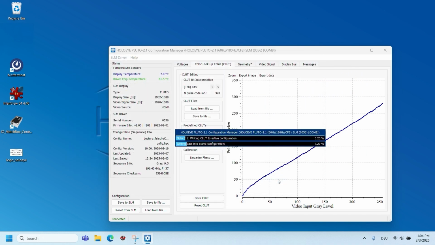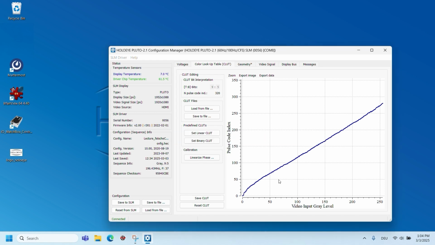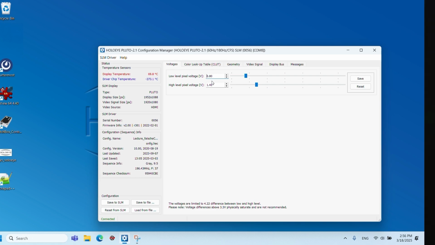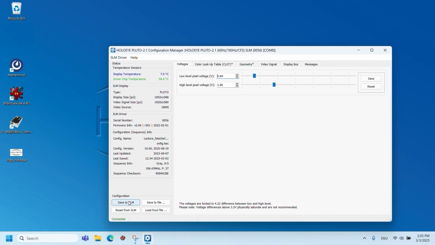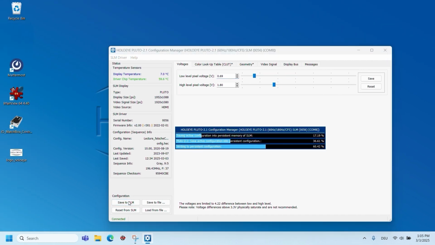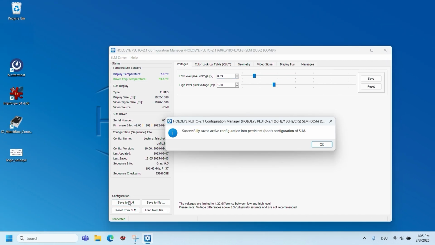Click Open. The Configuration Manager software is now loading the new configuration files. This may take a few seconds. Go to the Voltages tab. Now adjust the voltage setting according to the values mentioned in the file name of the configuration file you selected. To make the changes permanent, click the Save to SLM button on the bottom left.